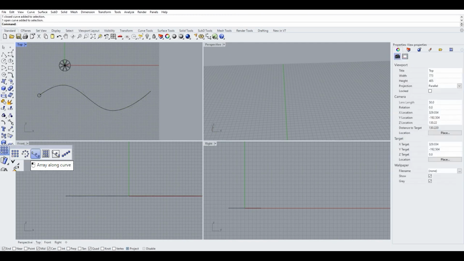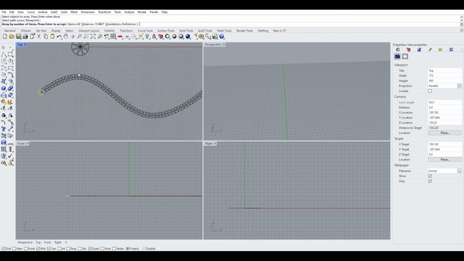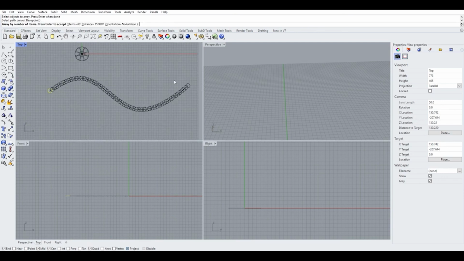So I'm going to say array along a curve. Select the object, which is the circle, and then selected the wrong way around, I apologize. Select the objects to array, this one, enter. Select the curve or path, this one, and you'll see it creates an array of them along this line. But I can define how many I want by typing in the number of items. So I'm going to click that and say I only want 15. And now I only have 15 arrayed along that line.